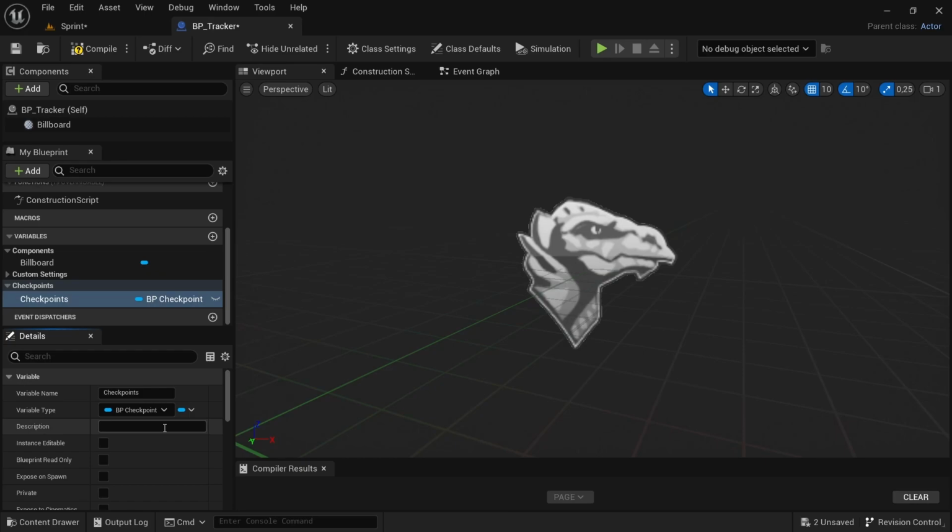and we can give it a description and say all level checkpoints need to be assigned to this variable. This will just make it so that the tracker knows how many checkpoints there are in the level that the player needs to pass through to finish the race or complete a single lap, and then in which order the player then needs to pass through each checkpoint in order for it to be considered a successful race. And then collapse the checkpoints.